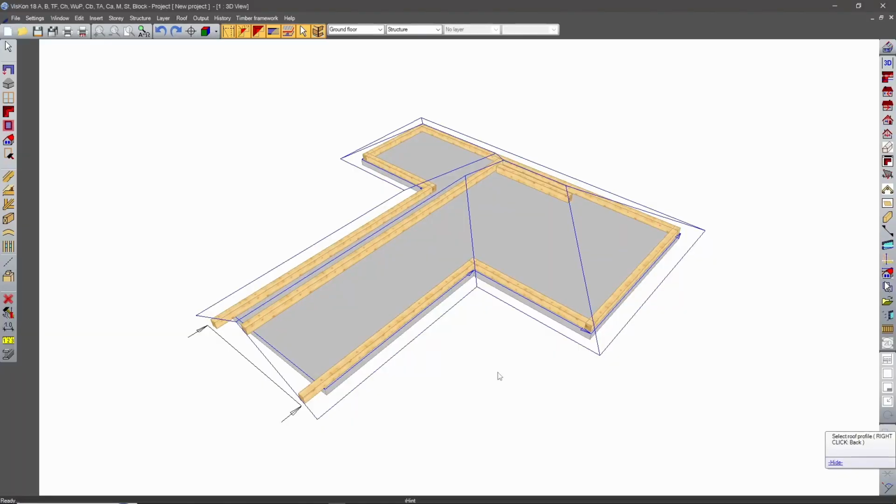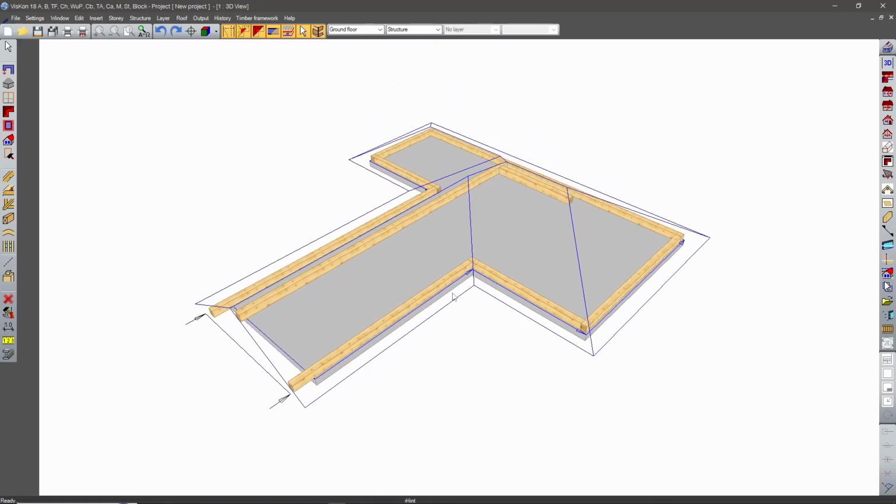And it was almost all automatic, so we just placed some dual pitches, single pitches, or gables, and with some parameter modification in the profile editor, we have an almost complete roof. It's not that hard, is it?